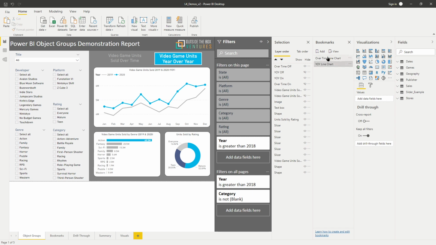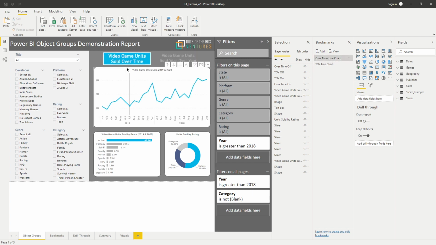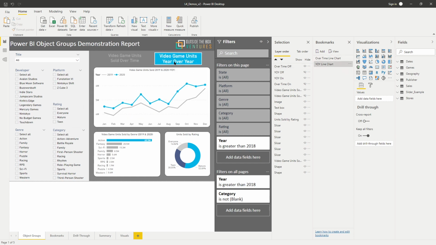So my bookmarks are already configured the way that I want them. If I click on the overtime line chart, you can see that the button is turned on and I'm seeing the overtime line chart. And if I select the year-over-year line chart, my year-over-year button is turned on and I'm showing the year-over-year line chart. That's exactly what I want, but what I want users to do is interact with these buttons. So just real quickly, this is very easy. It's just the finishing touch.